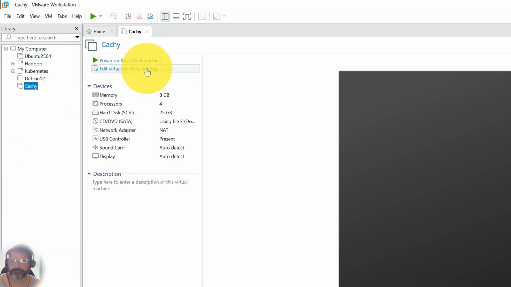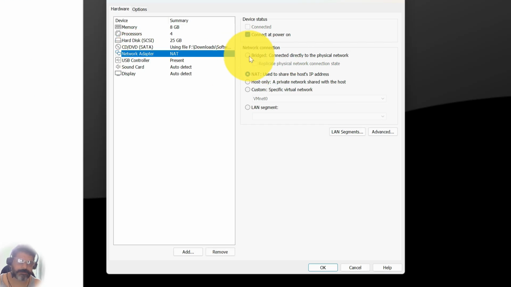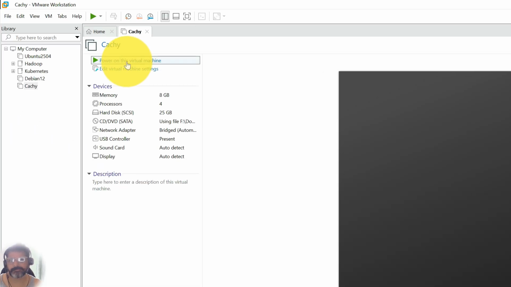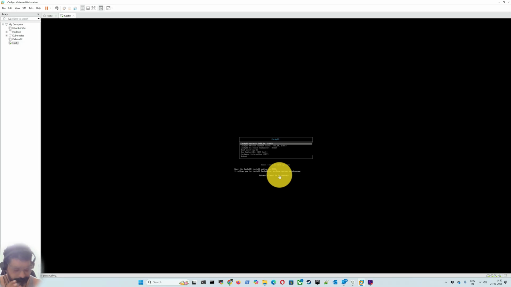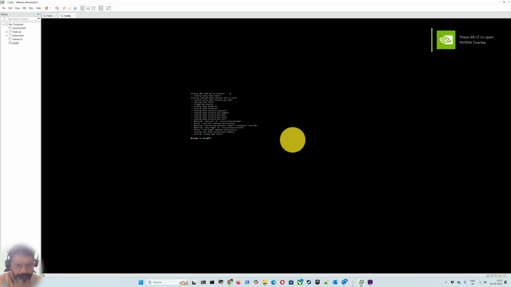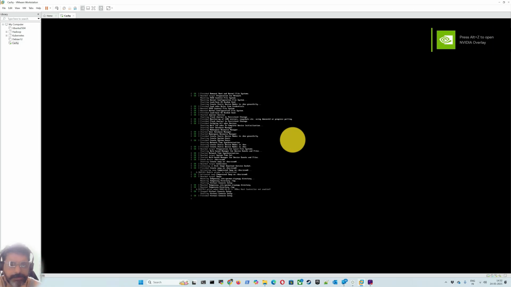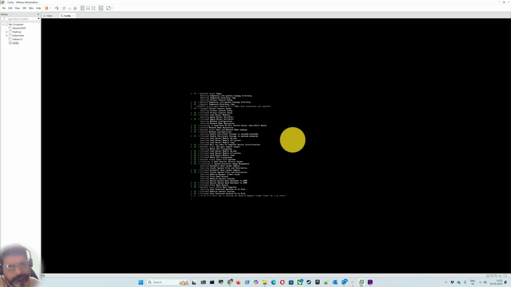Let's open properties. No NAT. I'm not sure why NAT is not working. We may debug it, but for now I'll use a bridge connection and let's see if it works or not. Reboot it again. So it's rebooting again. Let's wait for I think 20 seconds. It will be in the GUI interface again.